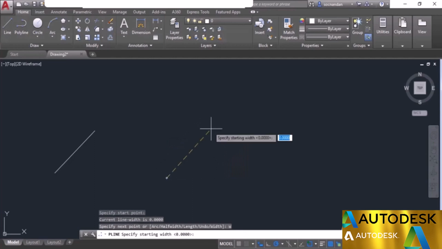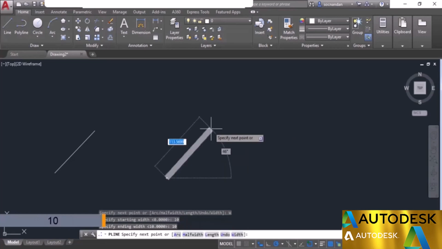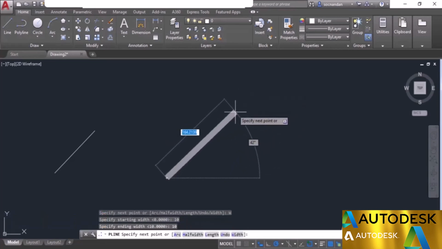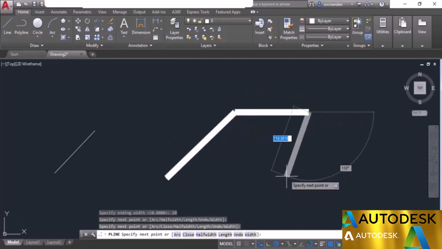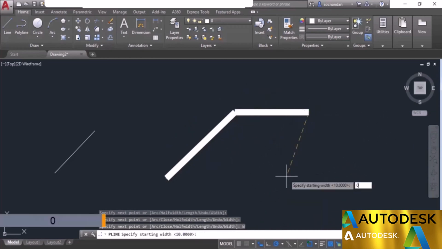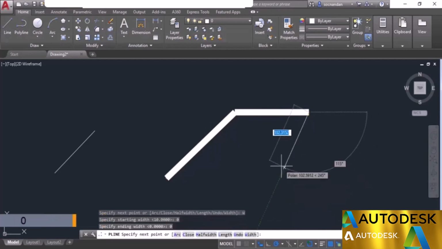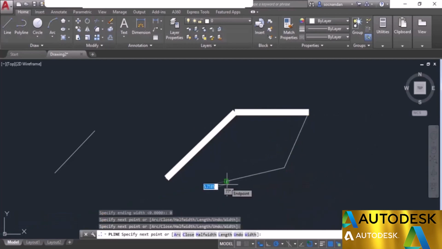Now let's change the starting width to 10 unit and the end width to 10 unit again. Press enter, and here we have it. So now you can see that we can apply the same value directly from the command line. So once again, let's change the width to 0. I'll select the width value, enter 0 as the starting width and ending width also as 0, and press enter, and we have the normal polyline here. So let's now join it with the starting point and press enter.